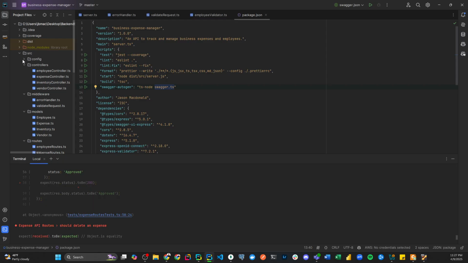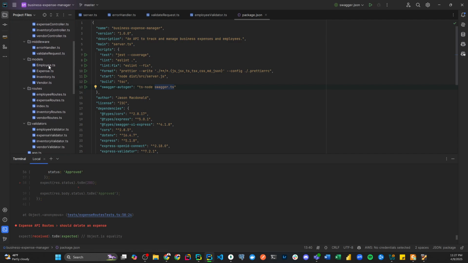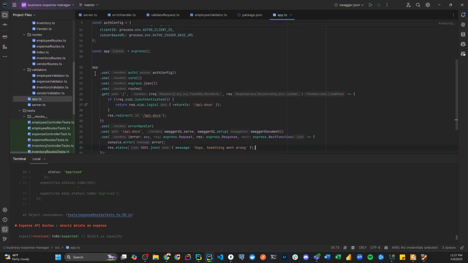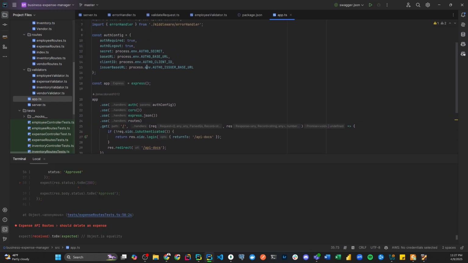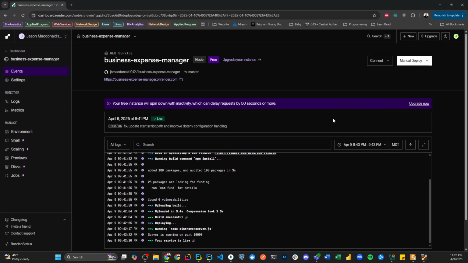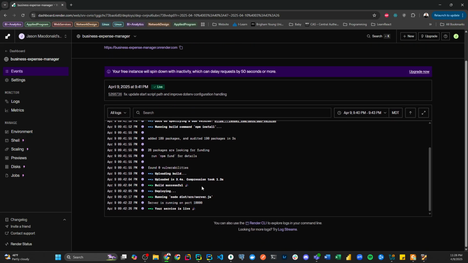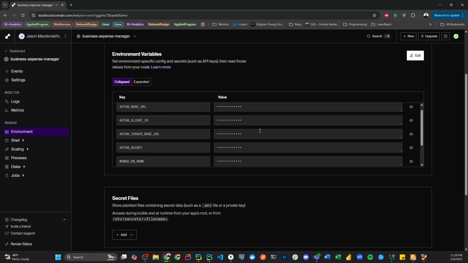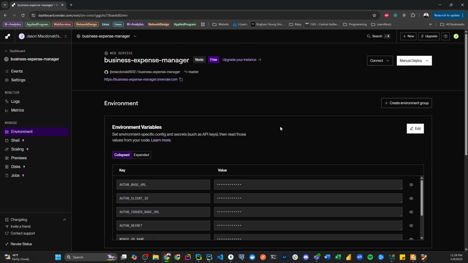We have our setup where we have our database configurations, our controllers, middleware, models, routes, and validators. This is a pretty widespread project. We've got everything set up with auth as well. So here's our auth configuration using environment variables. And the service itself is also deployed to Render. It's live and running as well, and has the environment variables set up as well. So everything is in here where it needs to be.